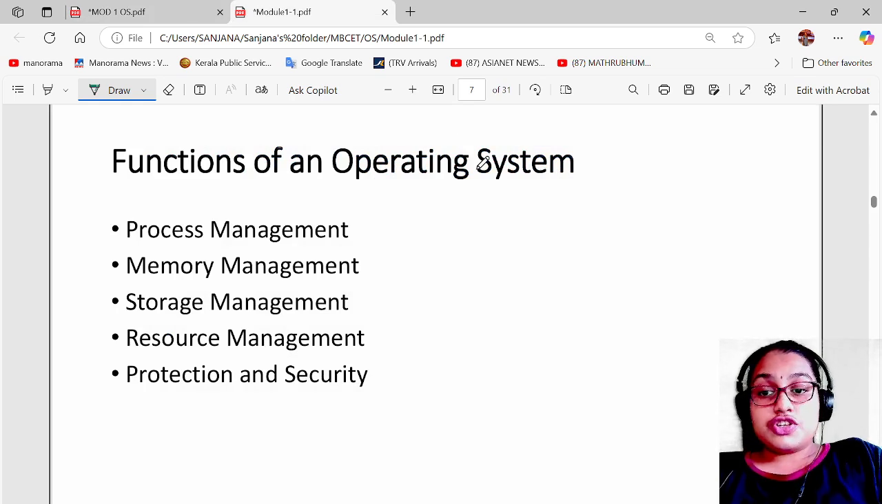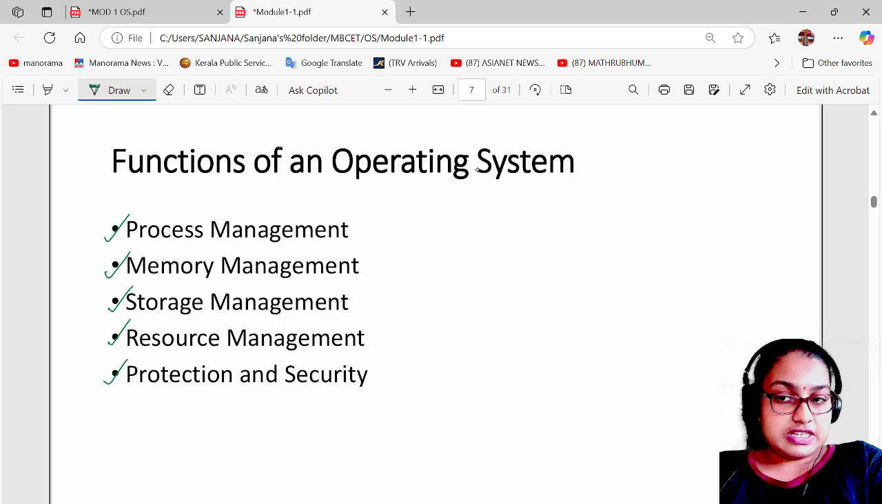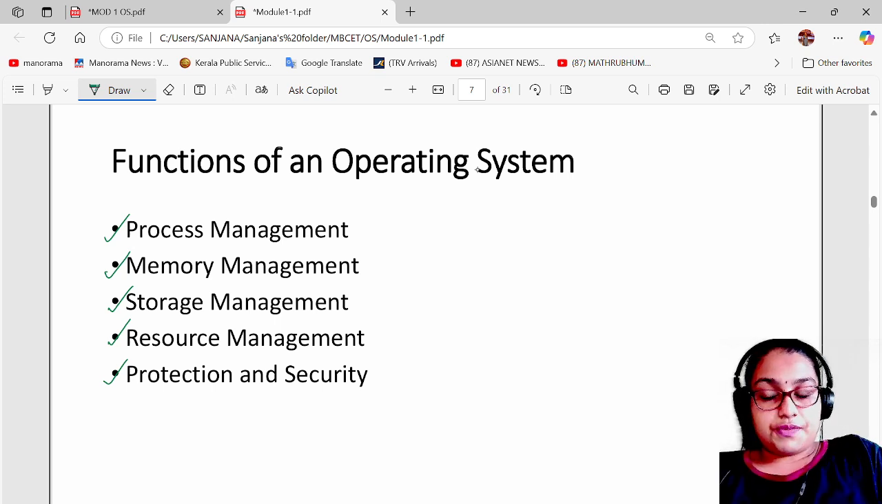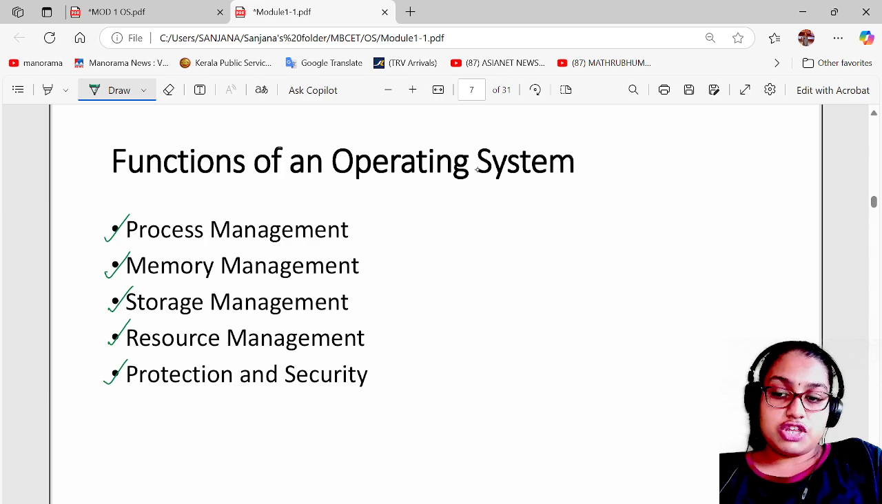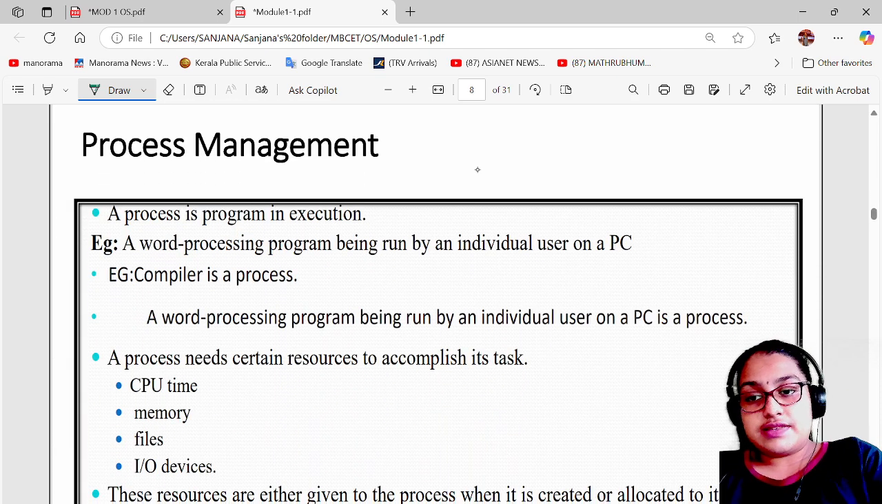Now, what are the functions of the operating system? As of now, we have 5 functions to study. We have process management, memory management, storage management, resource management, protection and security. These 5 functions of the operating system are there. First one we'll see is process management.